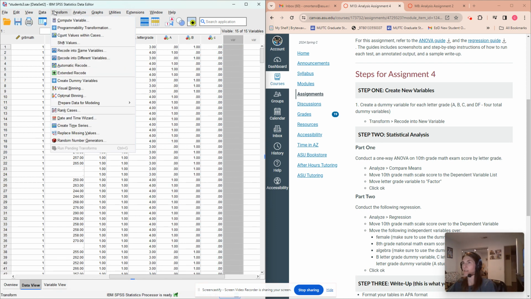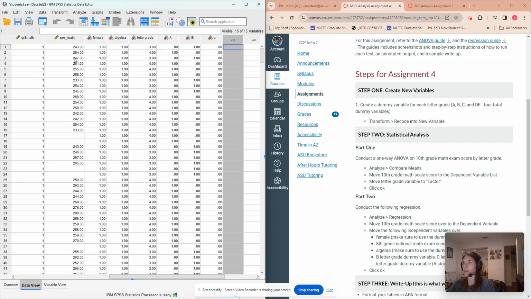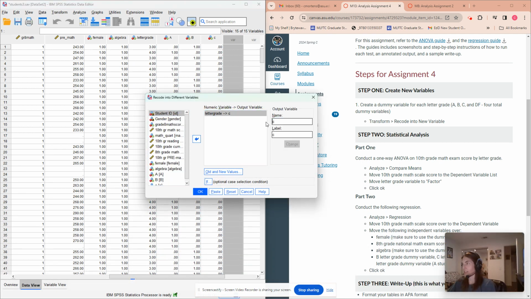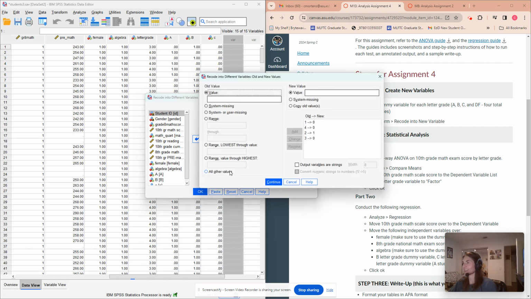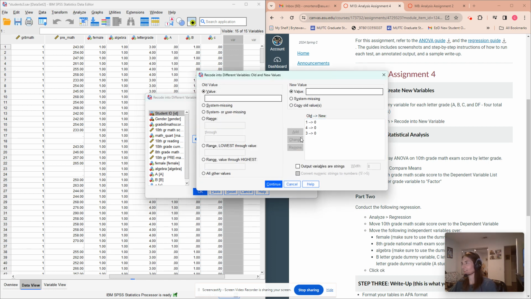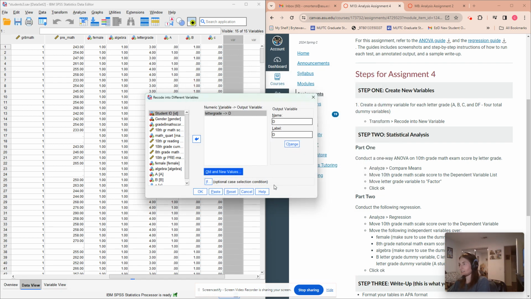And then I did the last one, which was just transform to different variables, letter grade D. Oh man, I'm mad I didn't uppercase the C on the last one. Okay, so then all the new values. And then I took away the 2, and I took away the 1. And now the 1 is going to be a 1, and the 2 is going to be a 0. And I add, continue, and OK.